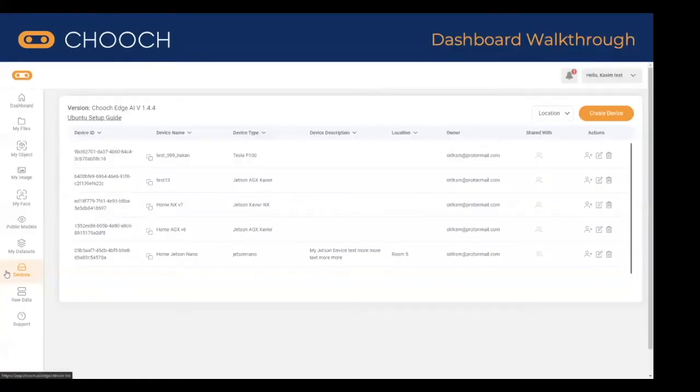So you go to chooch.ai, you can log into your account. You set up an account, log into it, and basically you have a dashboard here. You've got files, you've got public models, you've got your own object detection models if you train any, image, facial, and so forth. So here we're talking about devices on the edge. So go directly to devices, and here you see any type of devices that you may have set up, and this will be empty for you, but there's an Ubuntu setup guide here too.